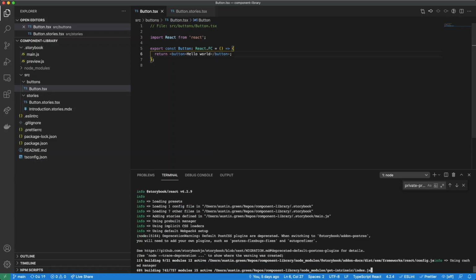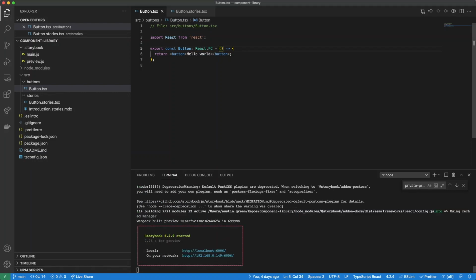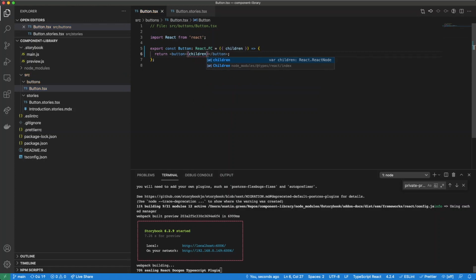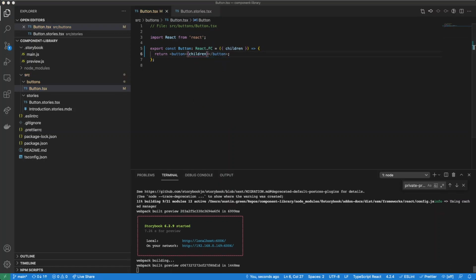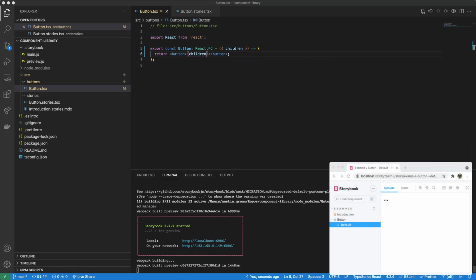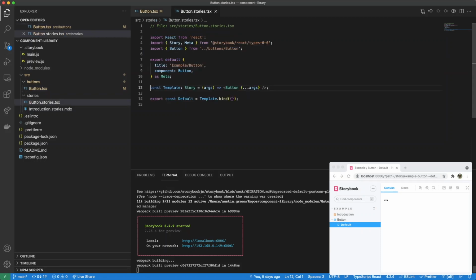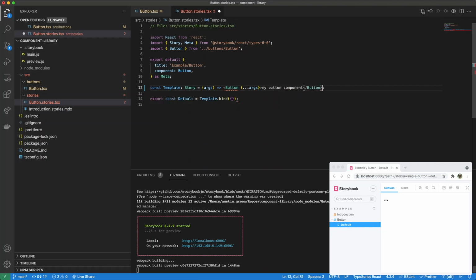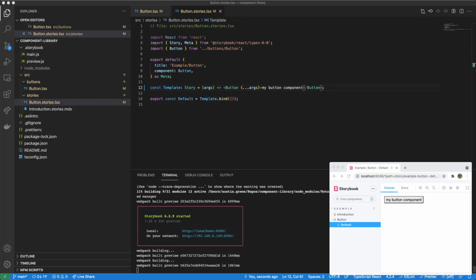The React.FC type definition that we included earlier already includes a children prop that we can reference. And we can pass this directly to the native button element that we're returning. One thing that this does change, since we were relying on that default text, the button doesn't include any content right now. So let's update our button.stories.tsx to now spread the arguments that it's provided and include some custom content. So let's do something like my button component. And we can see that updated. Nice.